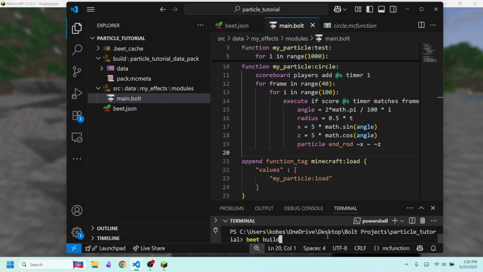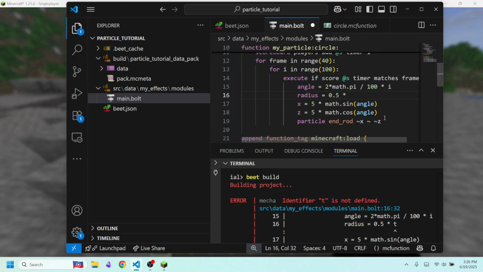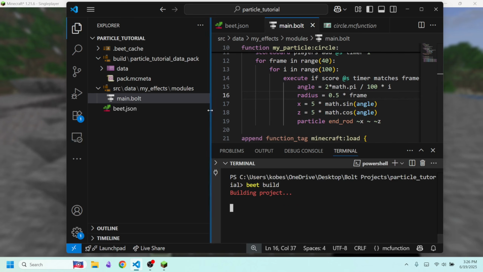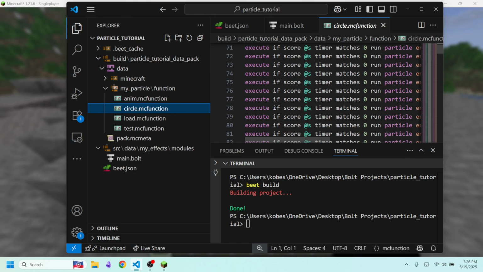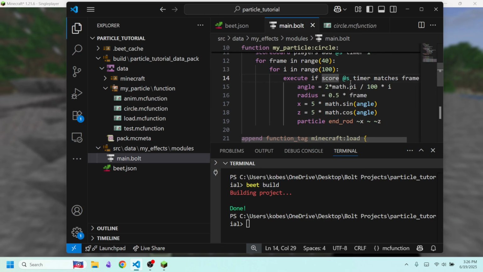So we're going to compile this, and I want to show you all just what it generates, just so you can get an idea. Oh, we got an error. What did we do? Oh, I used t instead of frame. Now let's see what this actually outputs. So if we go into our circle function, and it's always checking 0 for some reason. Oh, okay, so this is a little trick here.